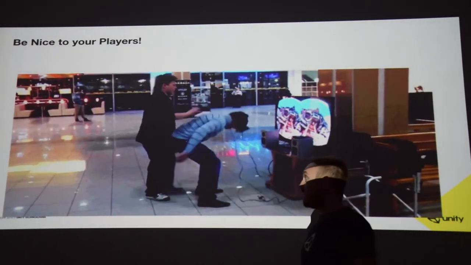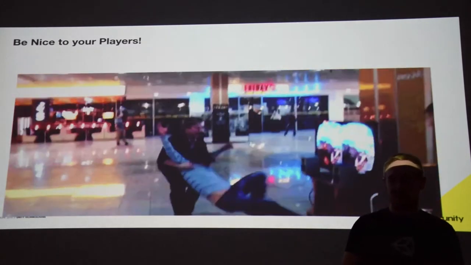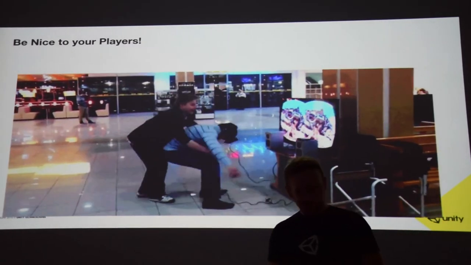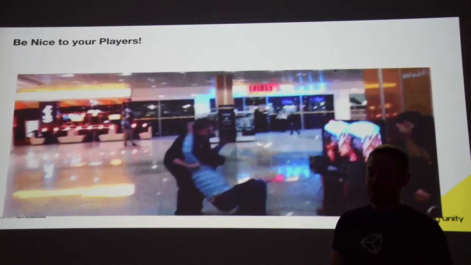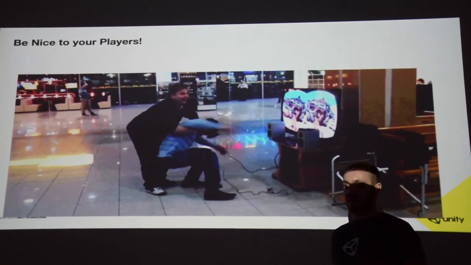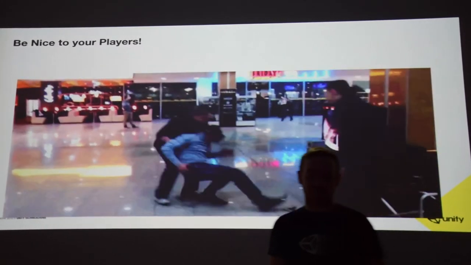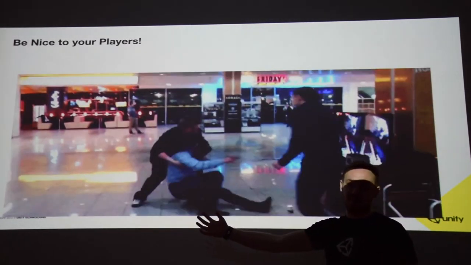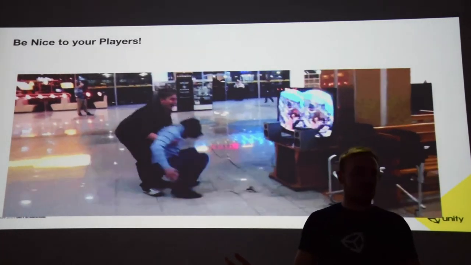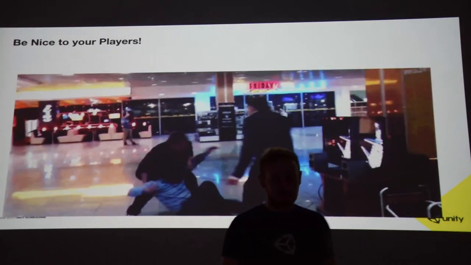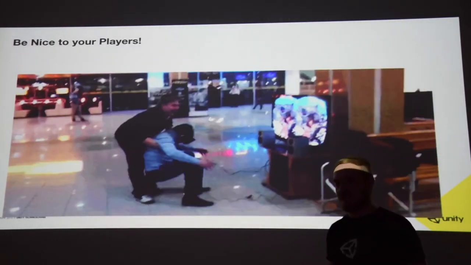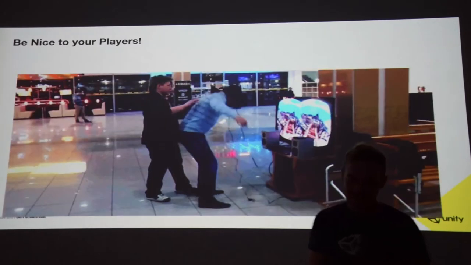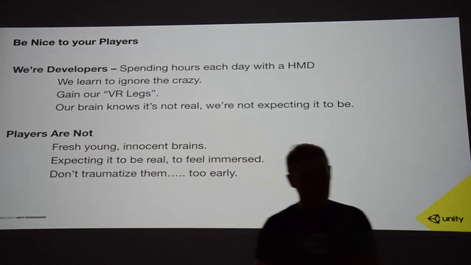If this was this guy's first experience in VR, you try and mess around with him, he's never going to come back. So you imagine giving a really crazy roller coaster demo to a 10-year-old little kid or your 90-year-old grandma, they're never going to try a virtual reality experience again because you've messed them around the first time. So yeah, please, please be nice.